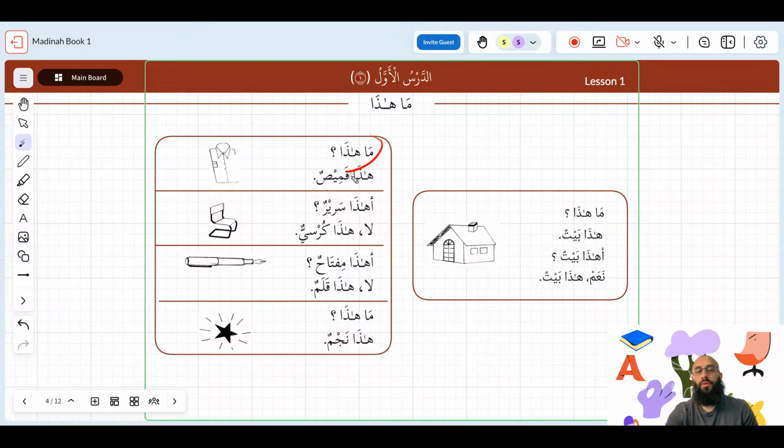Ma hada. Okay, any guesses what ma hada means? And this might give you a clue. Ma hada means what is this? So if you point to an object and you say ma hada, then the person would say hada qamisun, this is a shirt. So ma hada is a phrase which means what is this?